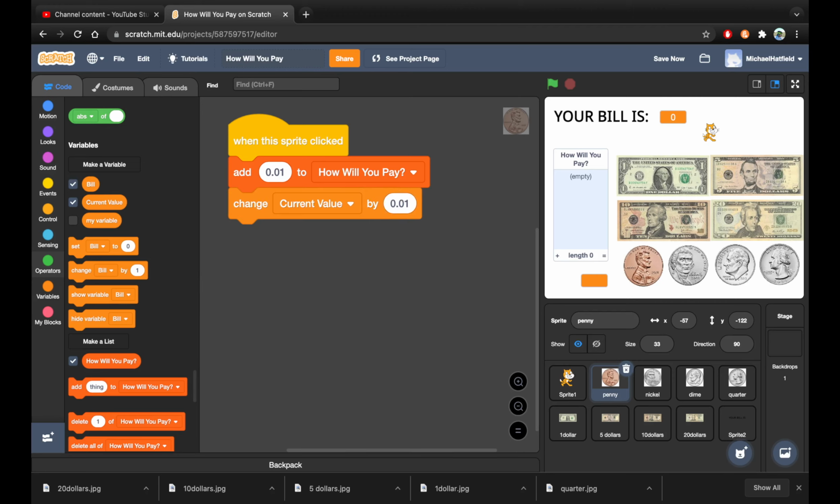So let's test that. We're just going to put in a random number and then click on penny. I should get a penny listed in my list and a penny added to the total. So now I have 2 pennies in the list, and the total is 2 pennies. So that looks like it's working pretty good. Awesome.